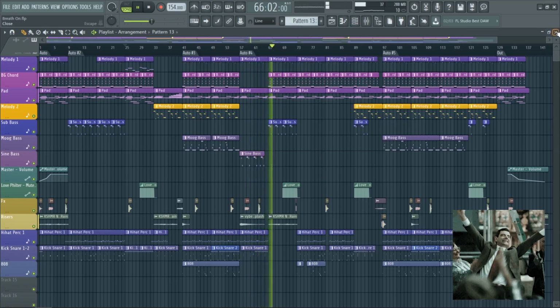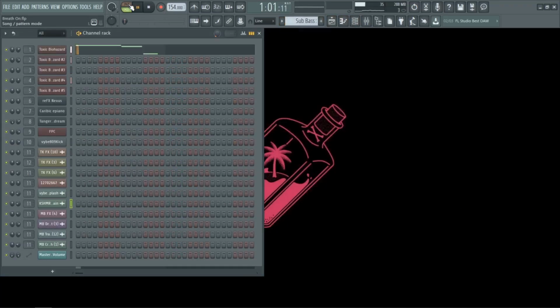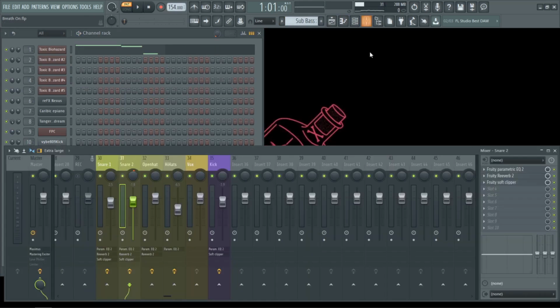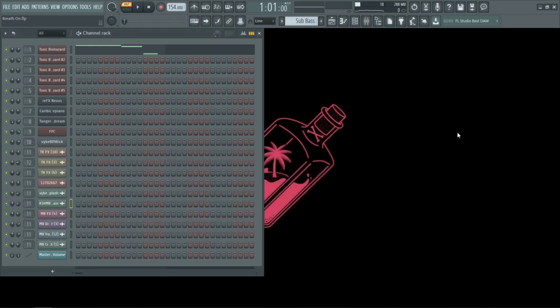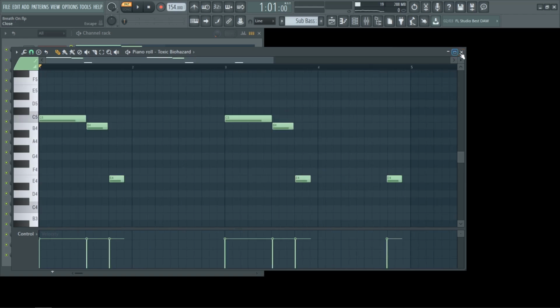Alright, today we're working with 13 patterns. I'm going to start reviewing the beats from the pattern section, clicking on the solo button. First of all, let's turn off the effects on the master track. On pattern 1, we have the sub bass, played using Toxic Biohazard.